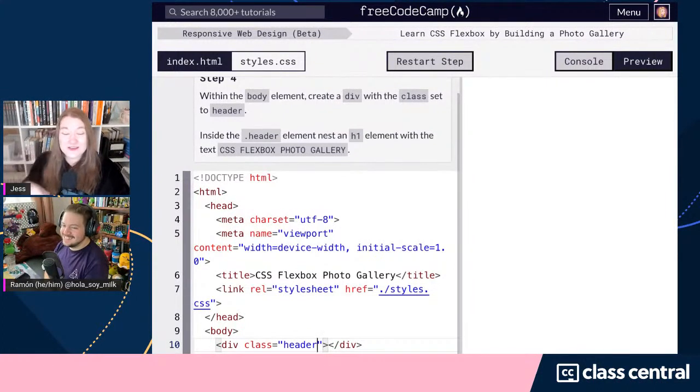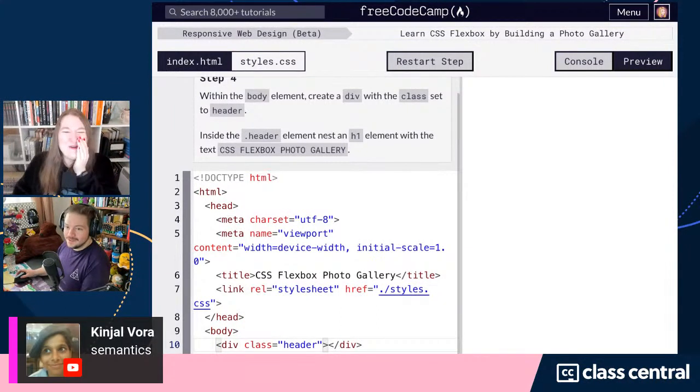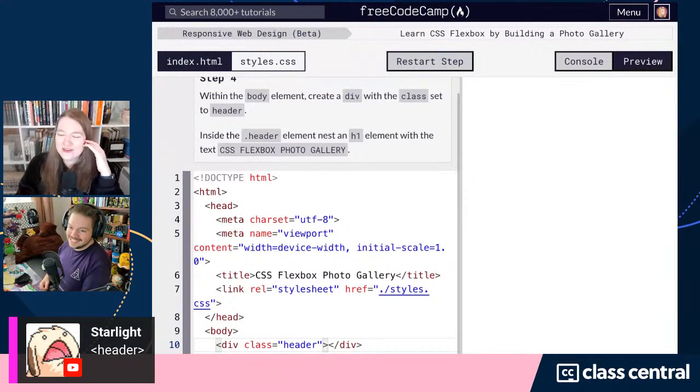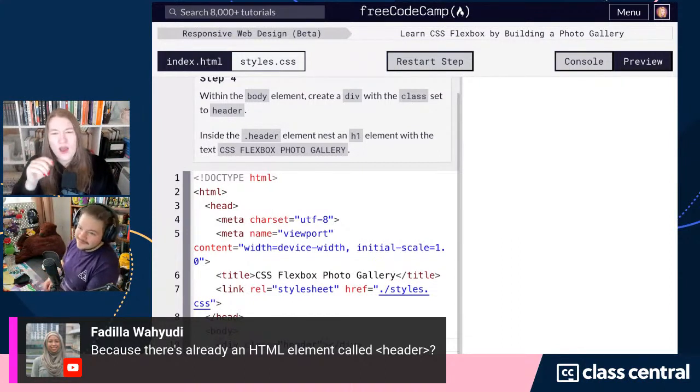Kindle's saying the reason Jess is grumpy is semantics, which, yep, evergreen. And Starlight, sorry, we're both agreeing. Starlight's like, come on, do it, header. And Fadilla, I love it, because Fadilla's saying, well, we have an HTML element, a conceptual empty box. It's already called header.